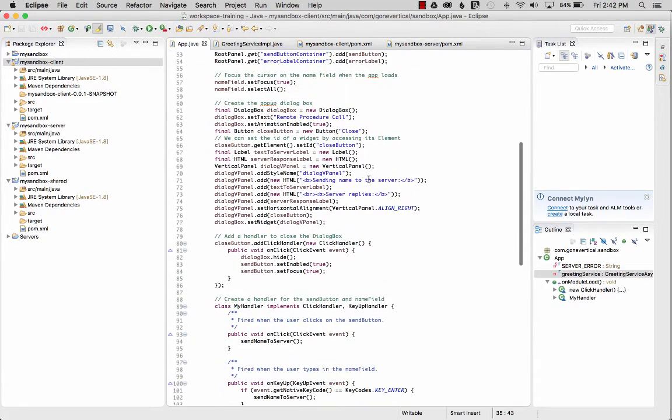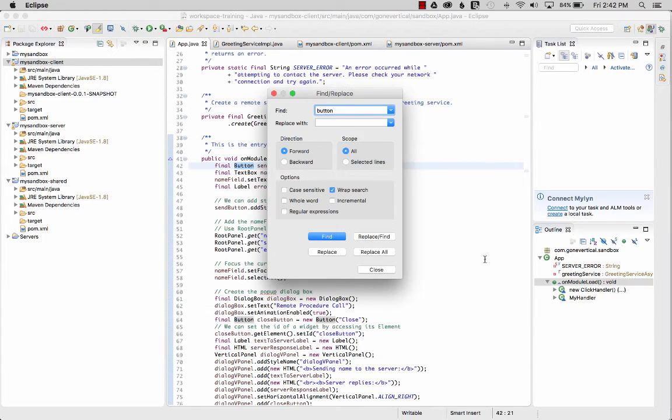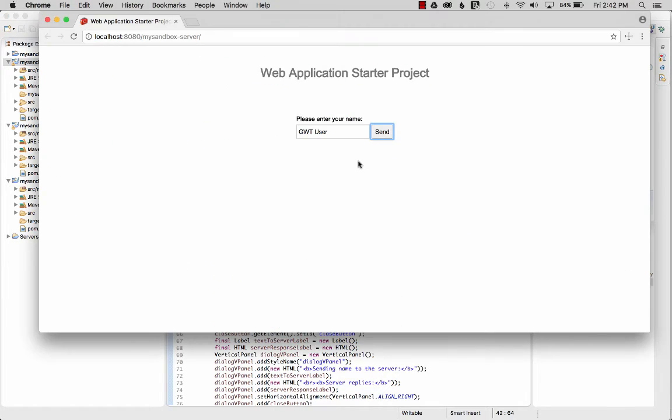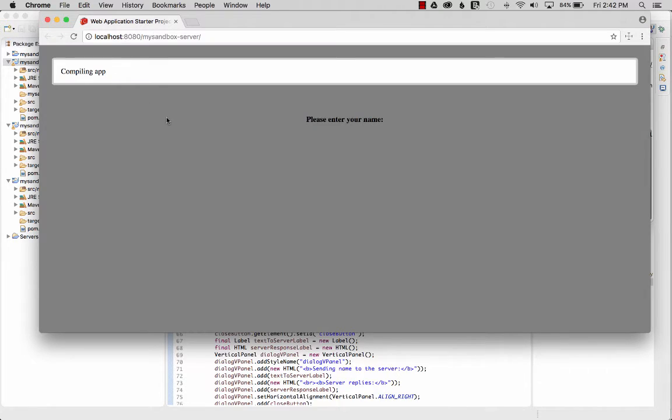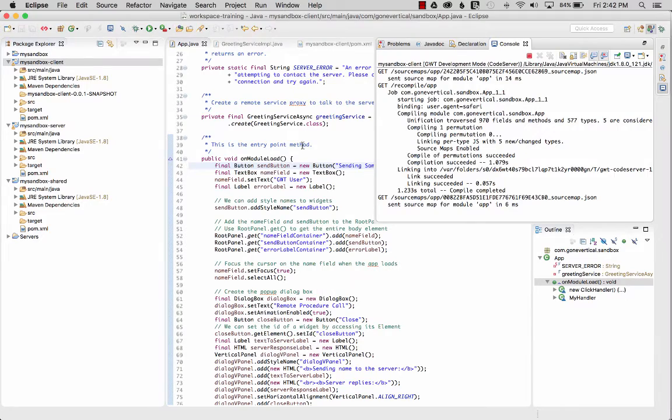So let's change some text and see if it will change on the client side. So let's say, where's our button? Our button says send. Let's go sending something. Okay, go back to the website here, and then we're going to reload the app. It compiles. Oh, look, the button changed. Sending something. Well, let's say we want to click or set a breakpoint on sending something.